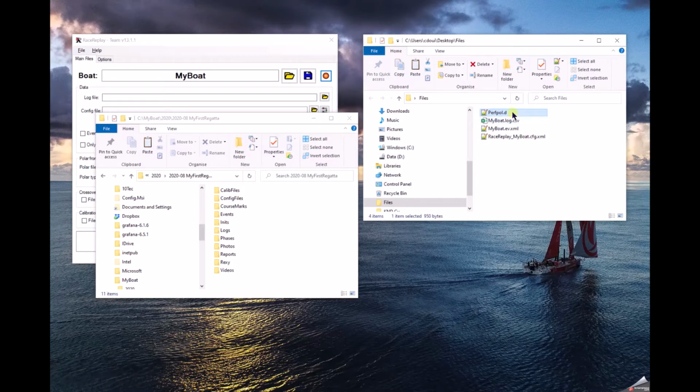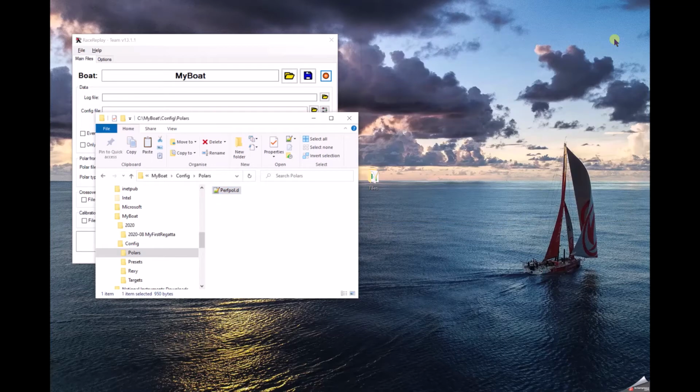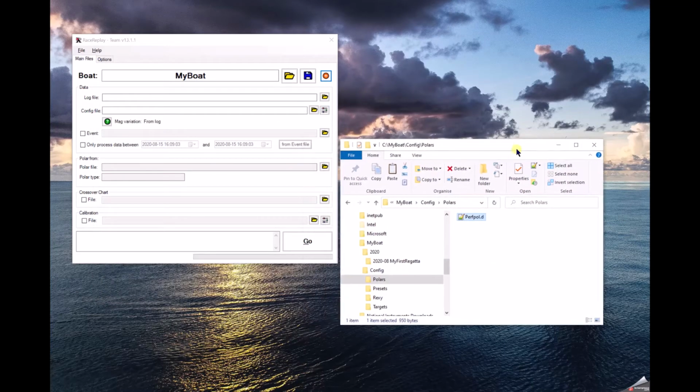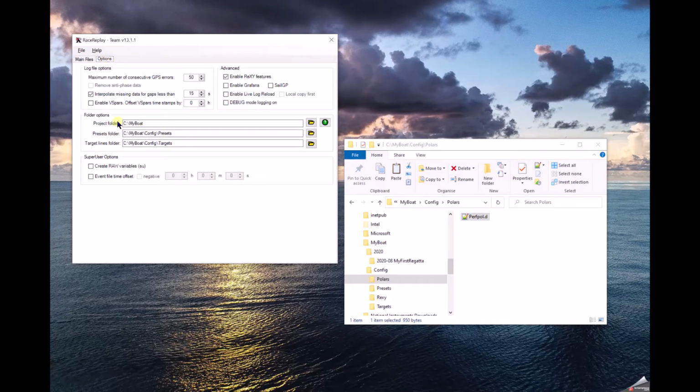I also have a polar, which is in document format. Polars go in the config directory, which is at the root. Remember, if our boat directory is C my boat, we have a config folder in there and a polars subfolder. This is where it should go, so place it in here. Click to close that. It's always good to check on the options tab that it's assigned correctly the project folder, the presets folder, and the targets folder, both of which are in the configs directory.